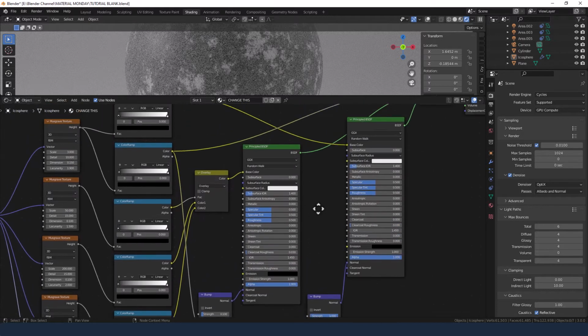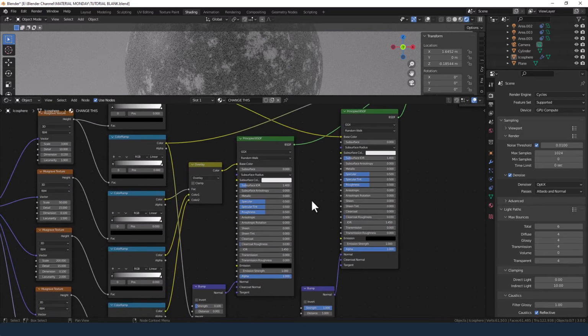Right, okay, on our principled shaders, this first one, we're going to bump the metallic all the way up to 1.